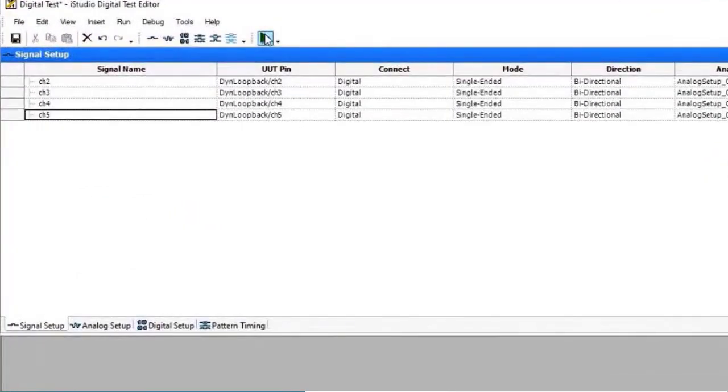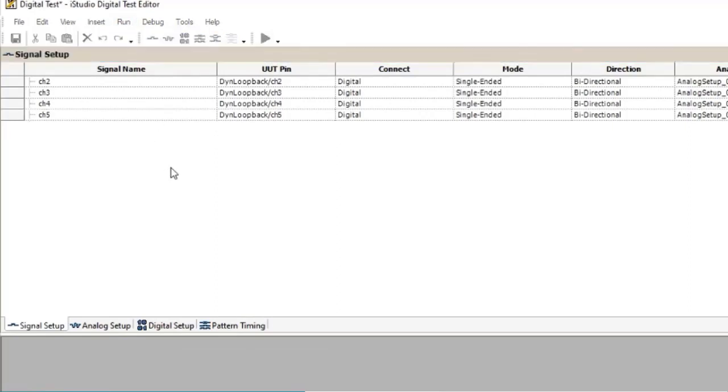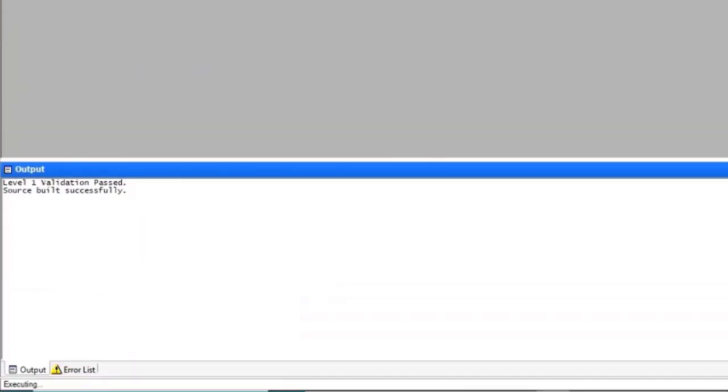There are a number of ways to execute the test program from the DTE. You can select the play icon from the toolbar here. You can go to the Run menu in the menu bar, select Execute, or simply press F5. The pattern set will first be validated to verify that no program properties have been violated. The executable source will then be built in the test run.